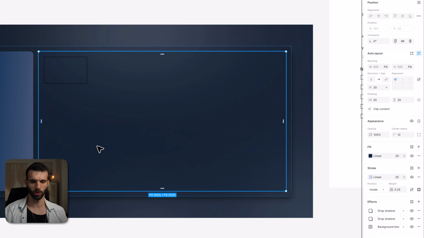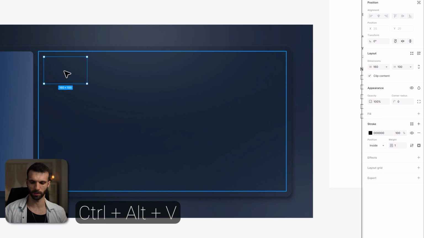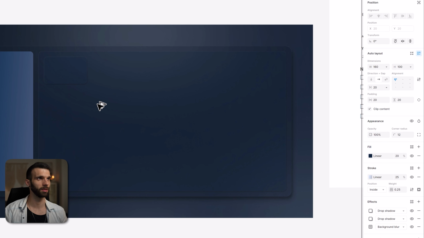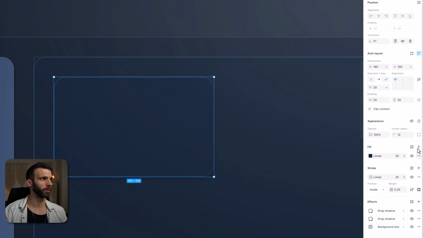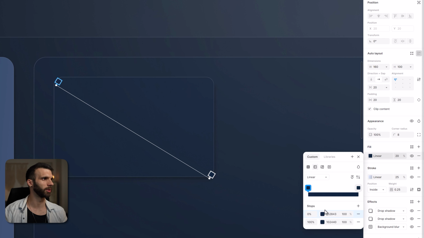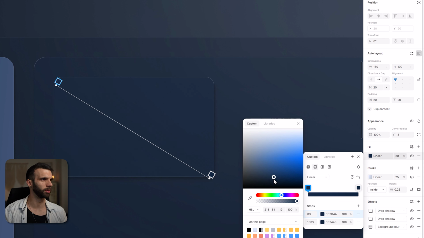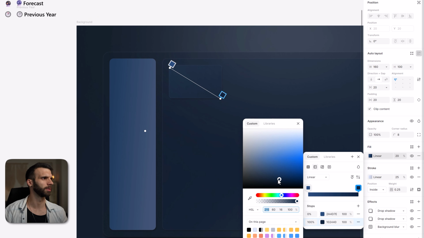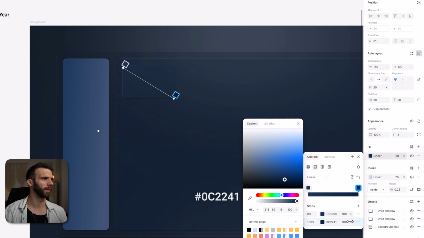And now we are going to copy from this frame all the formatting again. So press Ctrl Alt C, then select this inner frame and press Ctrl Alt V. Here we are going to make the radius a bit smaller, 8 pixels, so they are better aligned with these outer radiuses. Then let's make it a bit lighter. I'm just going to drag this color a little bit up. Also the other one, something like this.